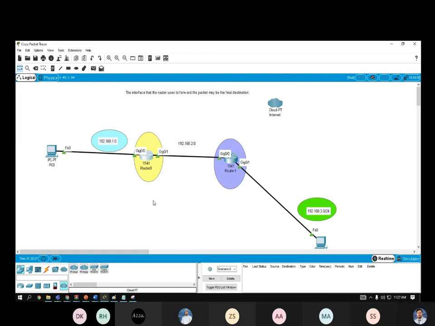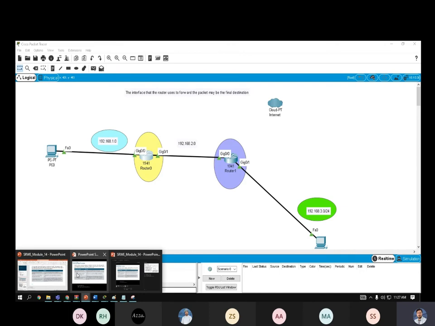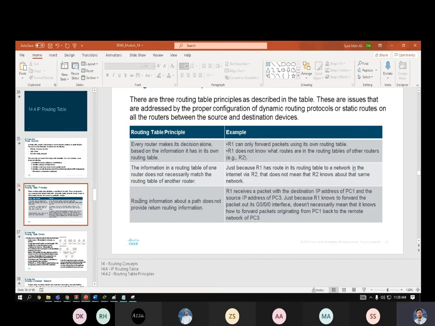Suppose we have 2 routers, router 1. Let me read the other one. Routing information about the path does not provide return routing information. It means router 1 receives a packet with the destination IP address of PC1 and the source IP address of PC3. Suppose this is the destination IP address of PC1.